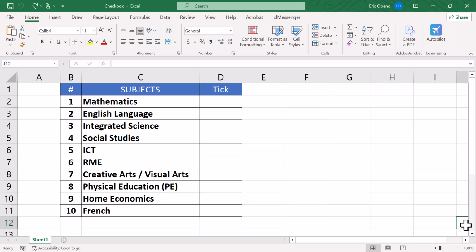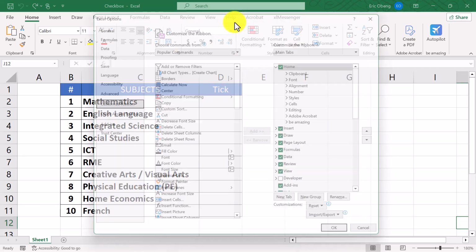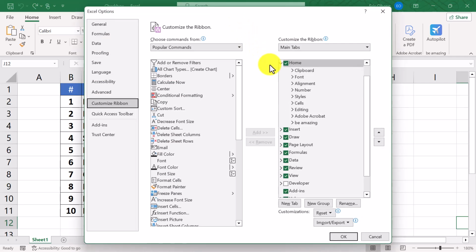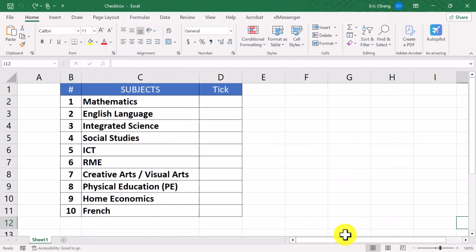To begin, we first need to make sure the Developer tab is visible on the ribbon. If you don't see it yet, don't worry. Just right-click anywhere on the ribbon and choose Customize the Ribbon. A settings window will pop up. On the right-hand side, look for the checkbox labeled Developer. Tick it, click OK, and just like that, you'll now see the Developer tab added to your ribbon.